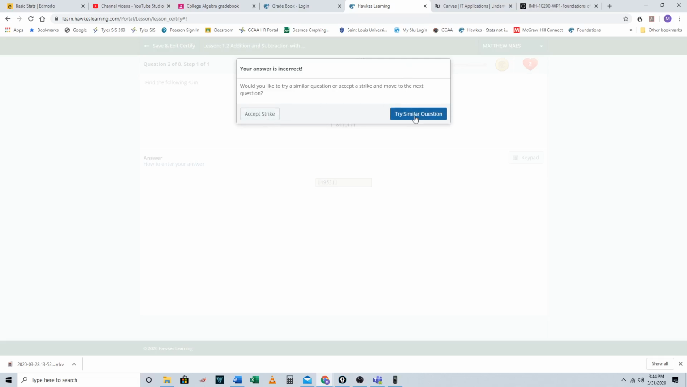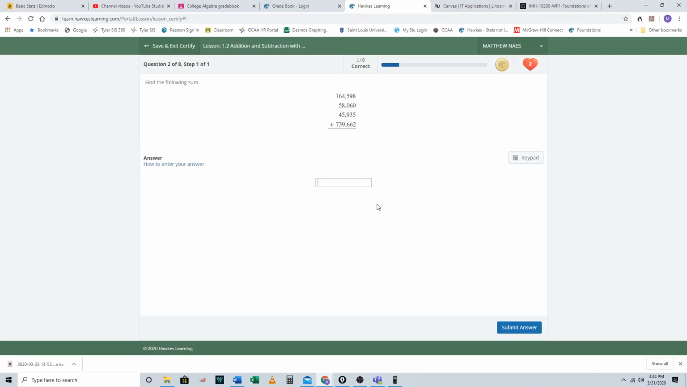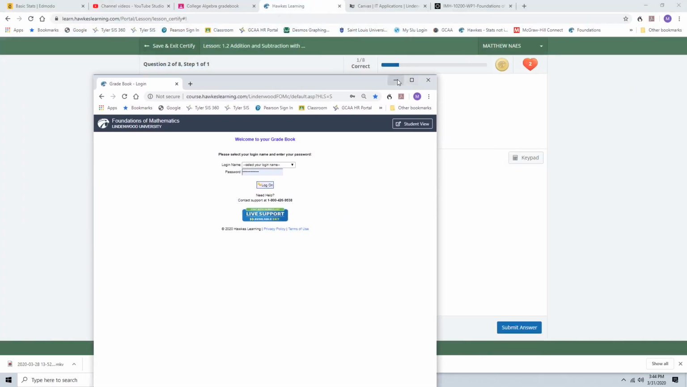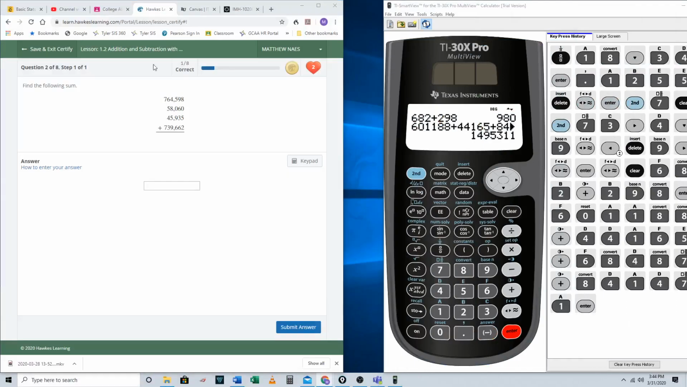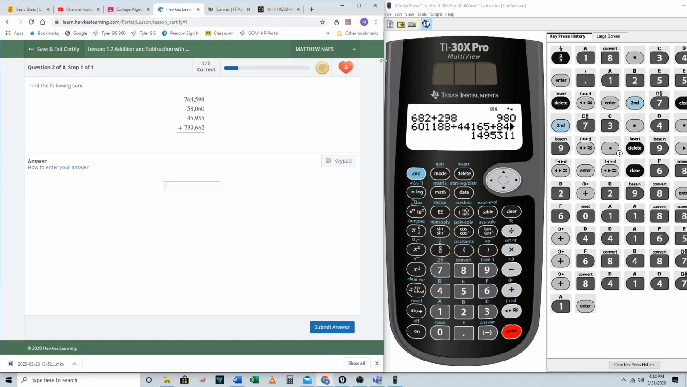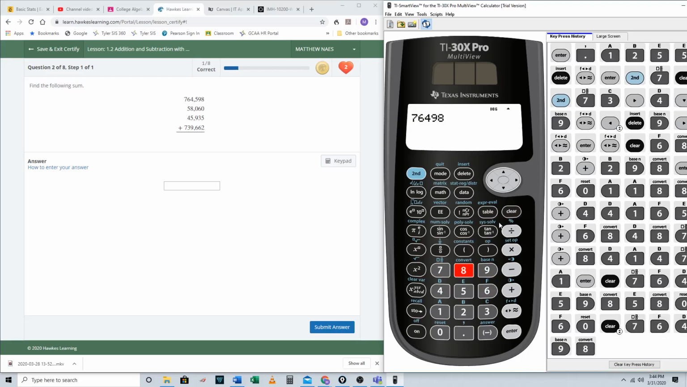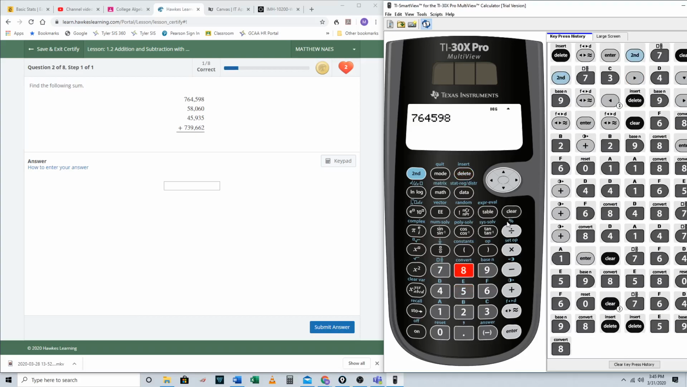So let's try similar. If you do try similar, you have to do the whole question over again. So let's do this so I can see everything as I go. So that would be clear this. 764598. 764598. You do have to type in everything correctly.